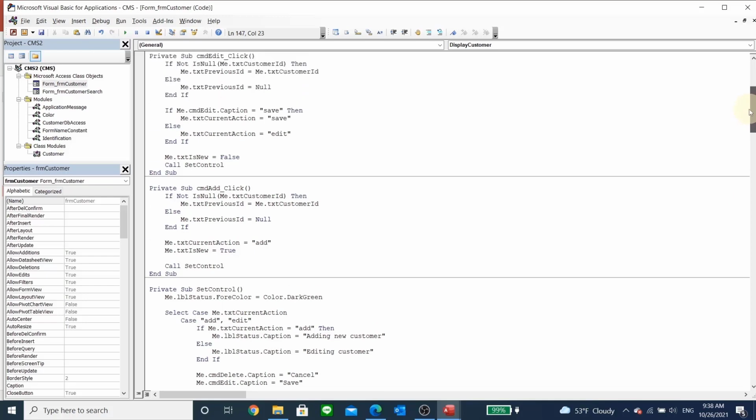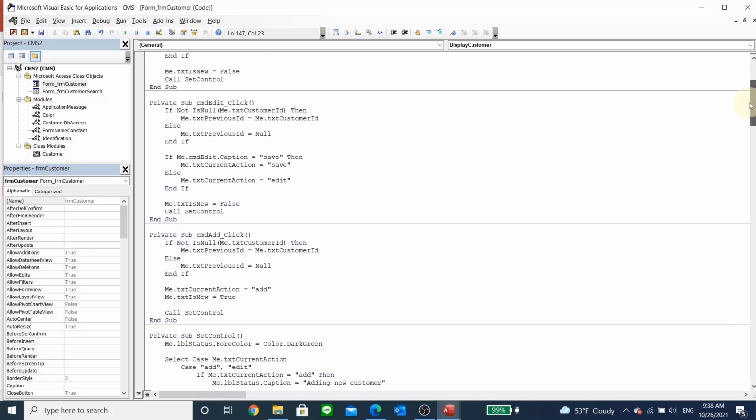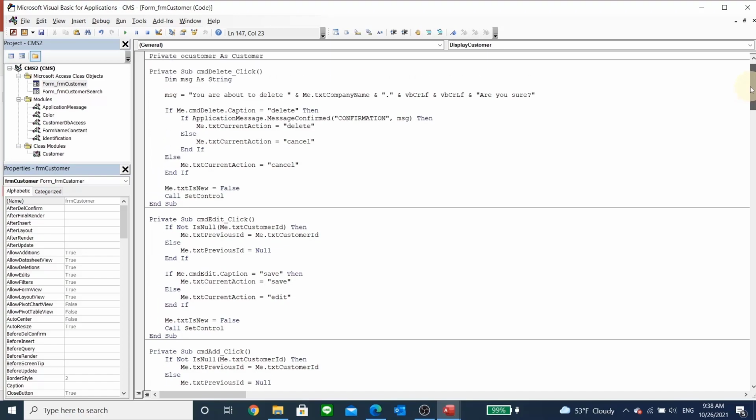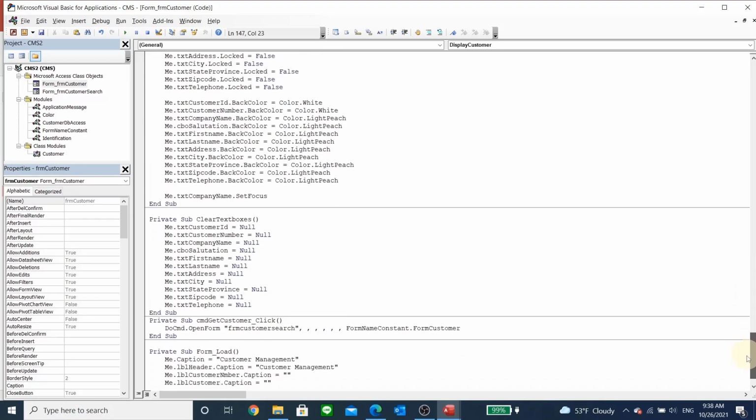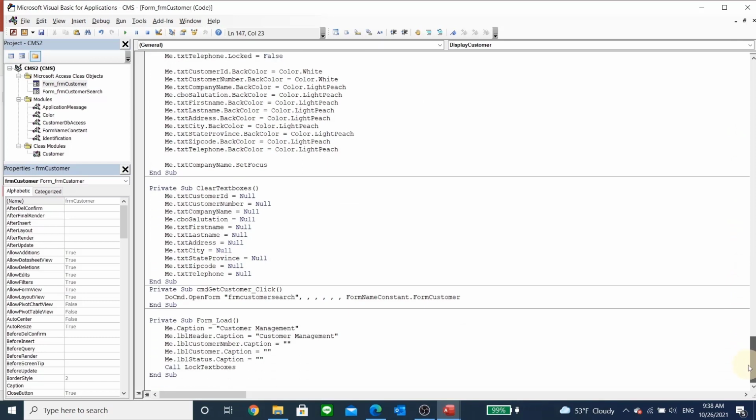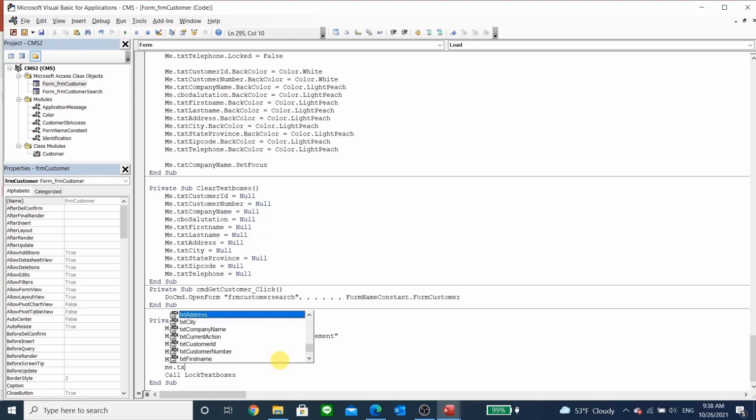So that looks good right there. I don't see any redundancy here. Let's go to the unload. See, it says lock right here. I don't like that. What I want to do here is make this customer ID equal null.